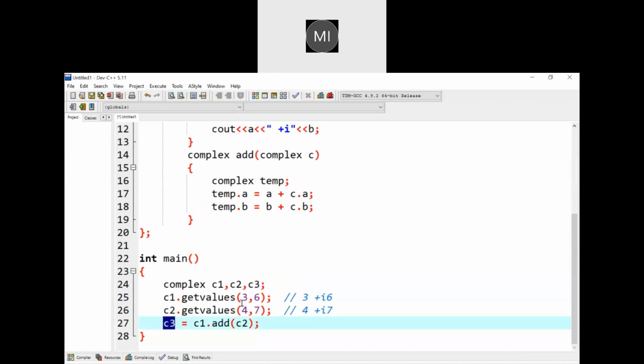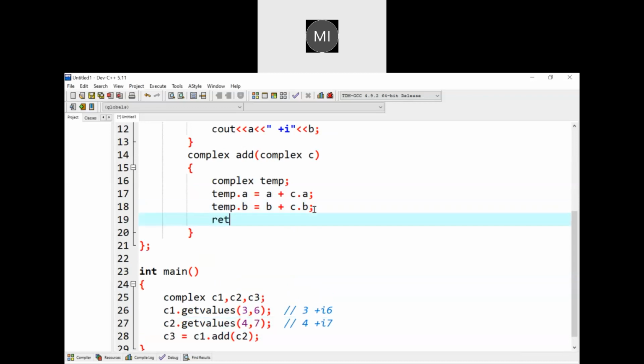That means here I'm calling this function. So now I have to return this temporary variable. I'm just writing a return statement, and in this return I'm returning the temporary variable, because the return type itself is a complex number, right? So this complex number is going to be assigned into C3, right?